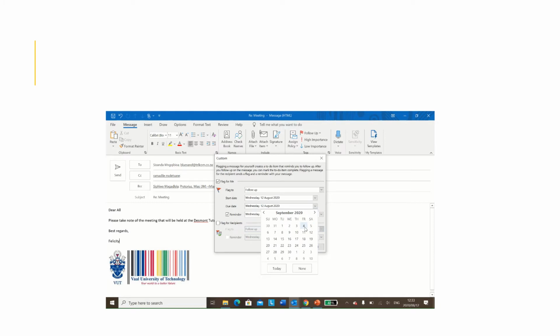That's the due date of the meeting. And then I must send a reminder on the 4th, but not at 4, just before the meeting. The meeting is at 10. So just before the meeting, at 9, the recipient must get a reminder about the meeting.